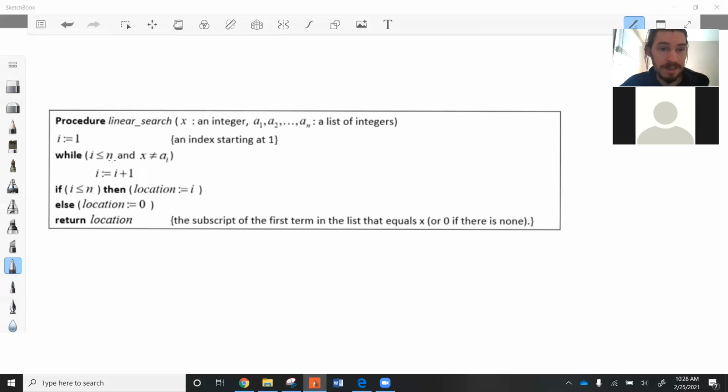So as long as I is less than or equal to n, and we also check to see if x is not equal to ai. Ai refers to the ith element in the list. So as long as we still have not found x in the list, we're going to make I increase by 1, which essentially is saying the while loop is looking at the ith element and saying, are you x? If no, then move to the next element. Are you x? No, move to the next element. Are you x? No, and then continue like that until the answer is yes, or we get to the end of the list, right? This condition could be false in one of two ways.